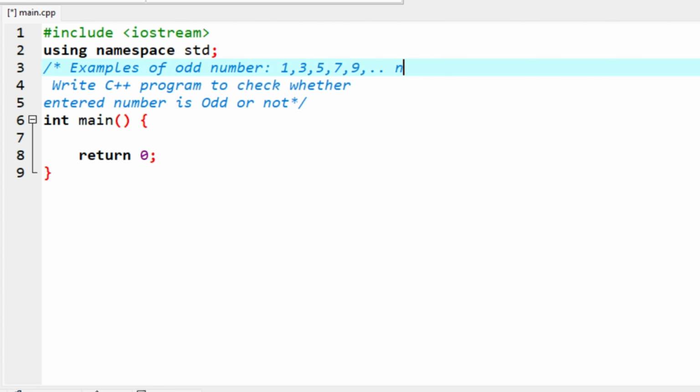The number which is divided by 2 and the remainder is not equal to 0, right? That number is called an odd number, right? Now, to check whether the number is odd or even, we have to use that condition.